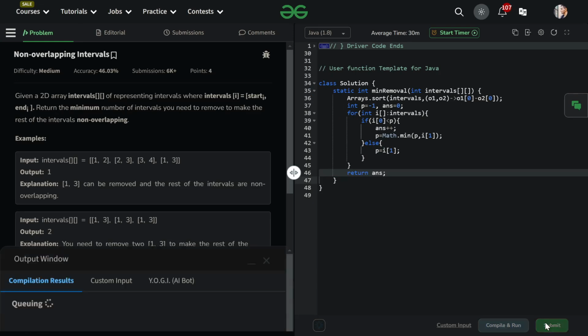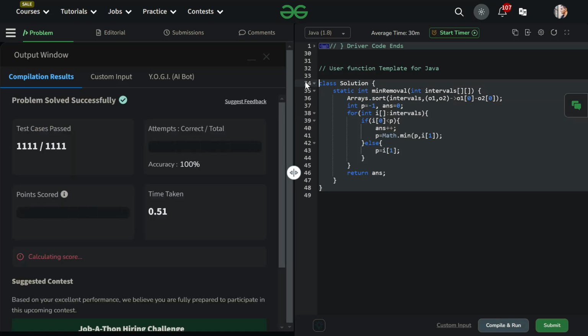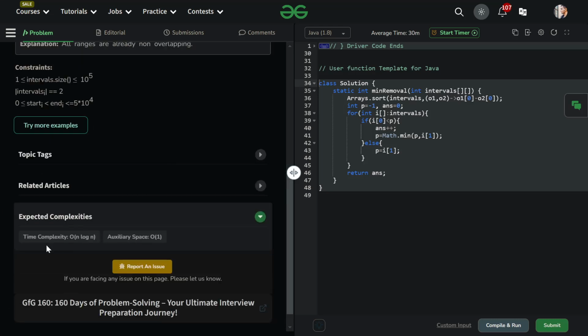Let's give it a hit. Let's talk about time and space complexity. It is pretty clear. Time complexity is O(n log n). Space complexity is constant. We are not utilizing any extra space, and we have met the expected time and space complexity.